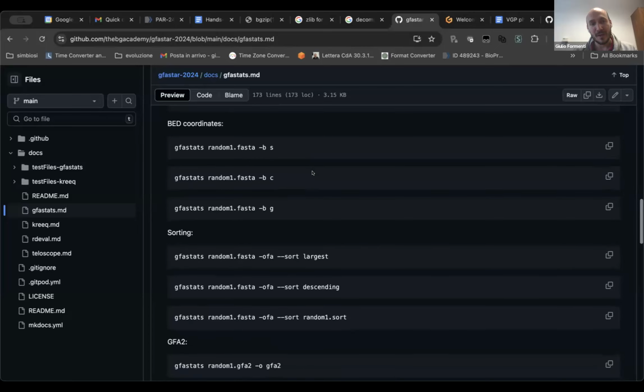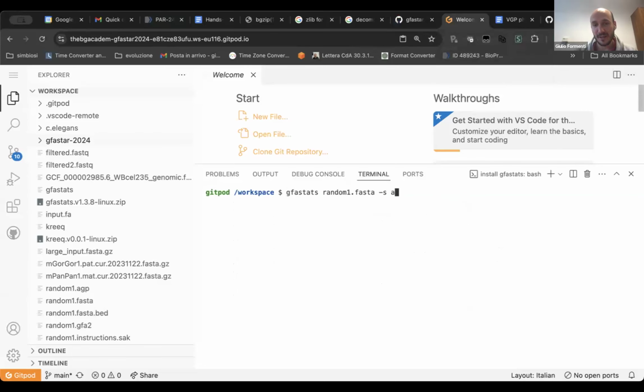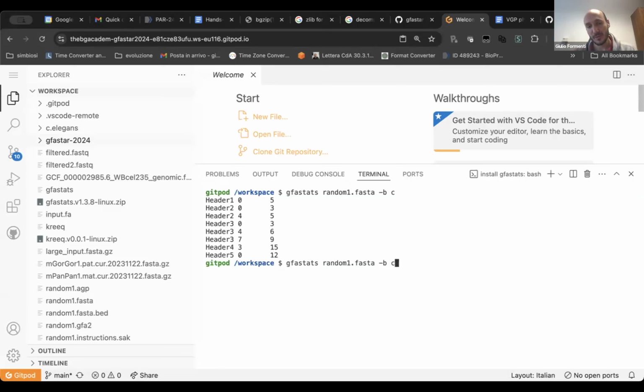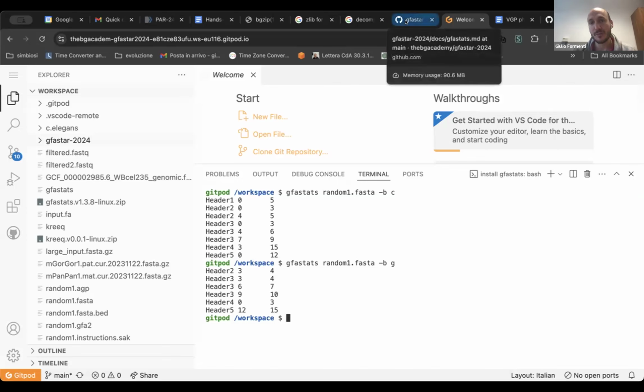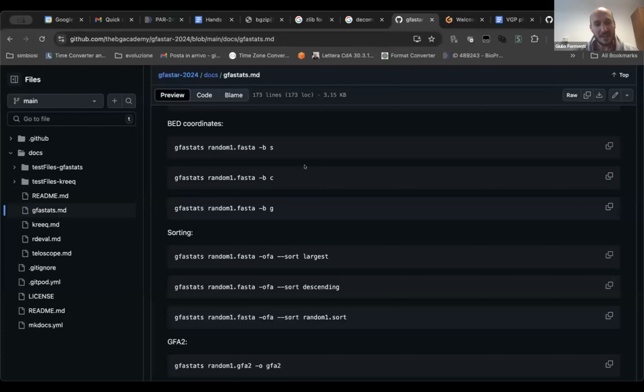So we can output this also as bed coordinates if for any reason this is more useful. So instead of this, let's say we want the contig coordinates in bed format, and now we get them like this. This is very useful when you want to quickly show where the gaps are in a genome. You would get the coordinates of the gaps, and then you can use this in IGV or in other software that accept bed files.